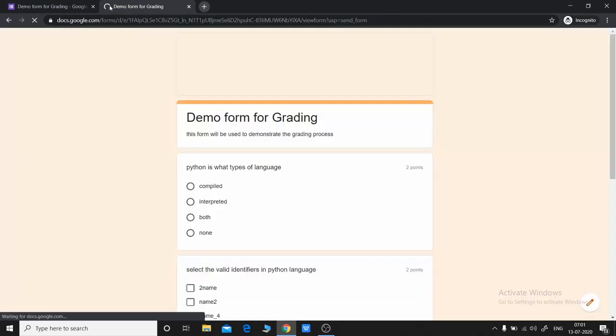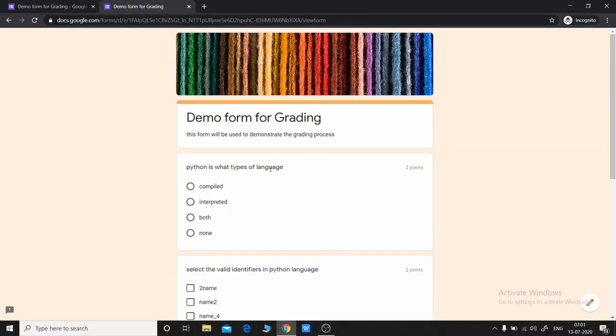Let us see how it looks. So now, as we have not enabled the email collecting option, it's not going to give us that. This is the form that the student is going to find. This is how it's going to look. The questions along with the points and everything will be given, right? So we'll just simply answer it.